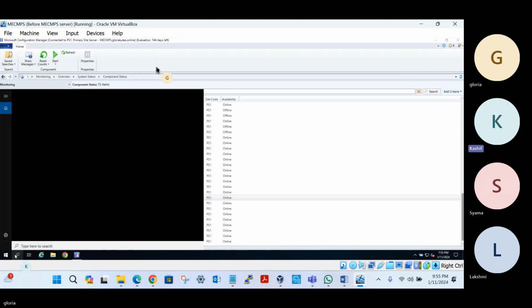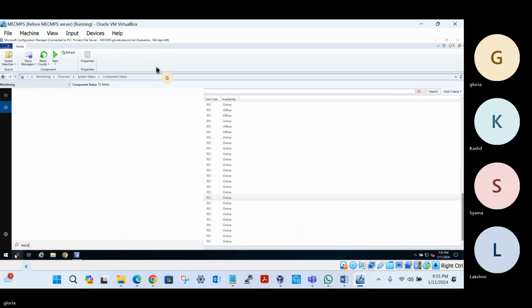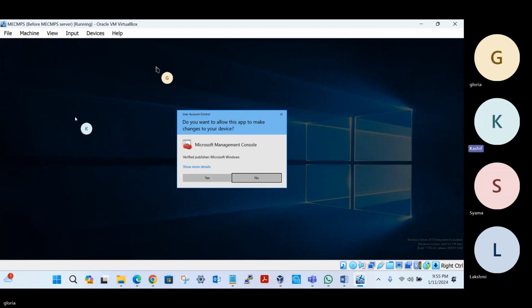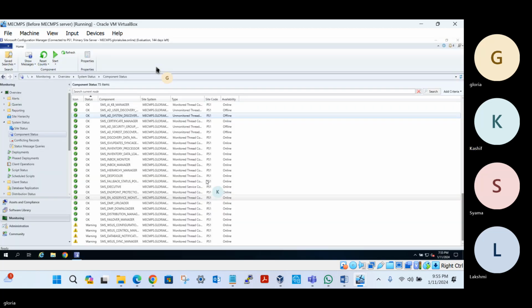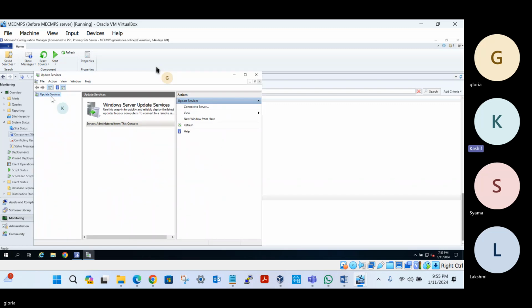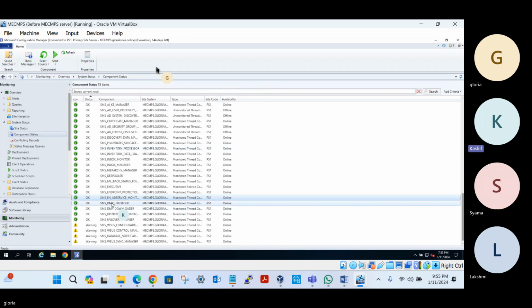Let me see whether WSUS is installed on this server. You see, that's the WSUS console. It's not the server. Let me click on yes. You see, nothing is there. So the machine does not have WSUS server. You remember we had installed WSUS server in the month of January. But this does not have WSUS server because we have taken the snapshot of 5th of December, the initial snapshot.